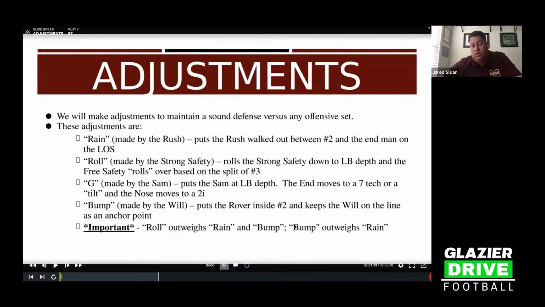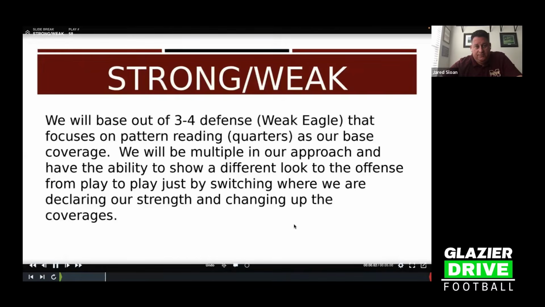So if we get a roll call, and let's say our rush we were in 44, or for some reason the rush made a roll call. If he hears a roll, then we are going to put that rush back attached to the end of the line of scrimmage. Same thing with that bump call. If the bump happens, it allows that outside linebacker to go back and be a 5 tech on his side and allows us to have an edge setter on that side of the defense.